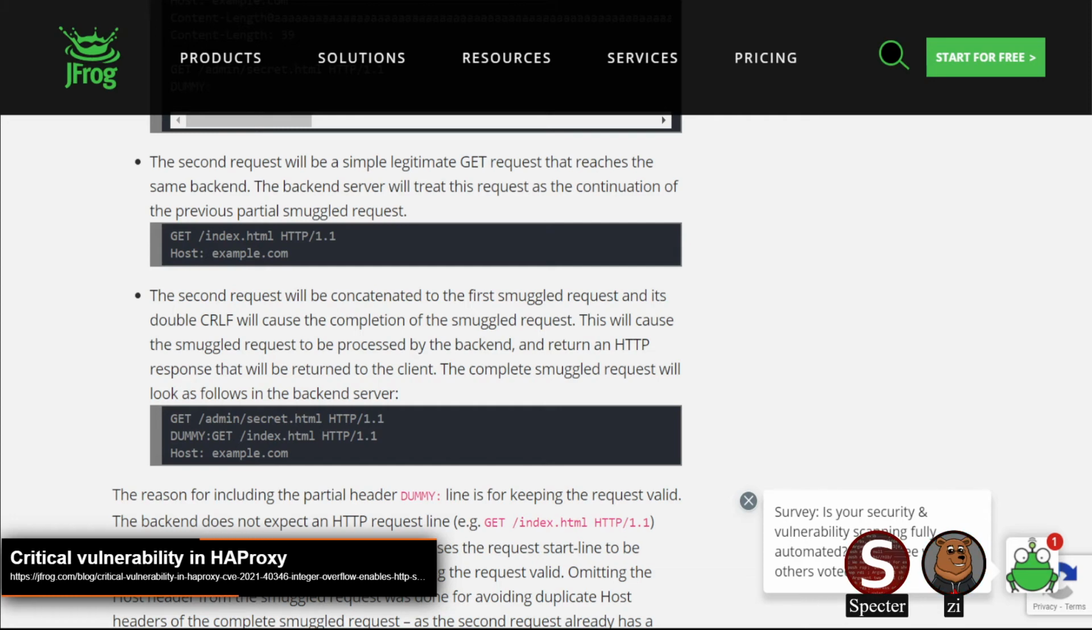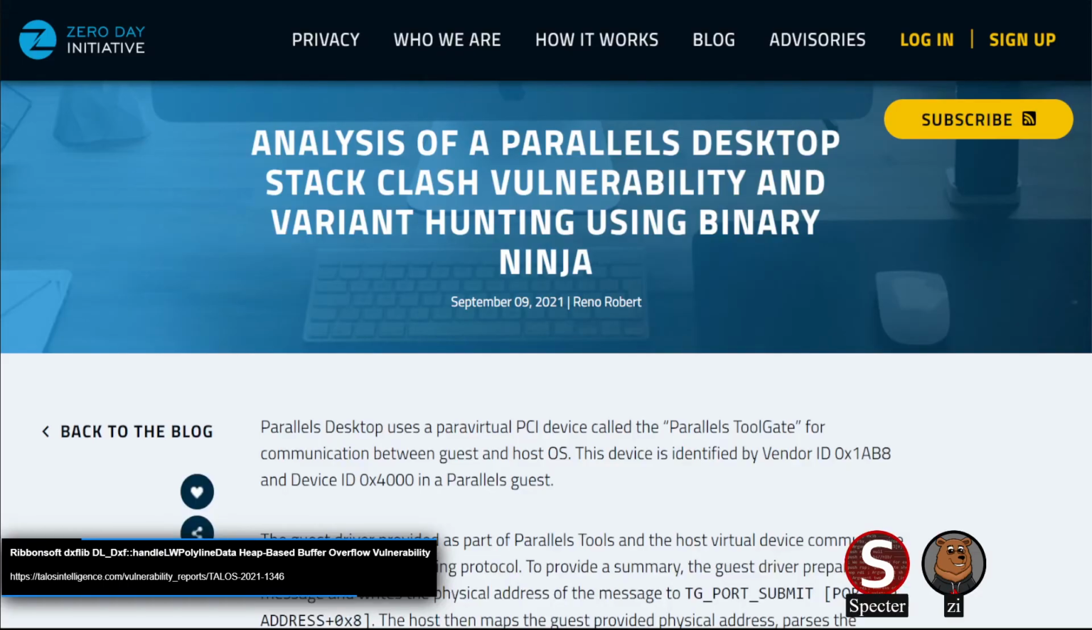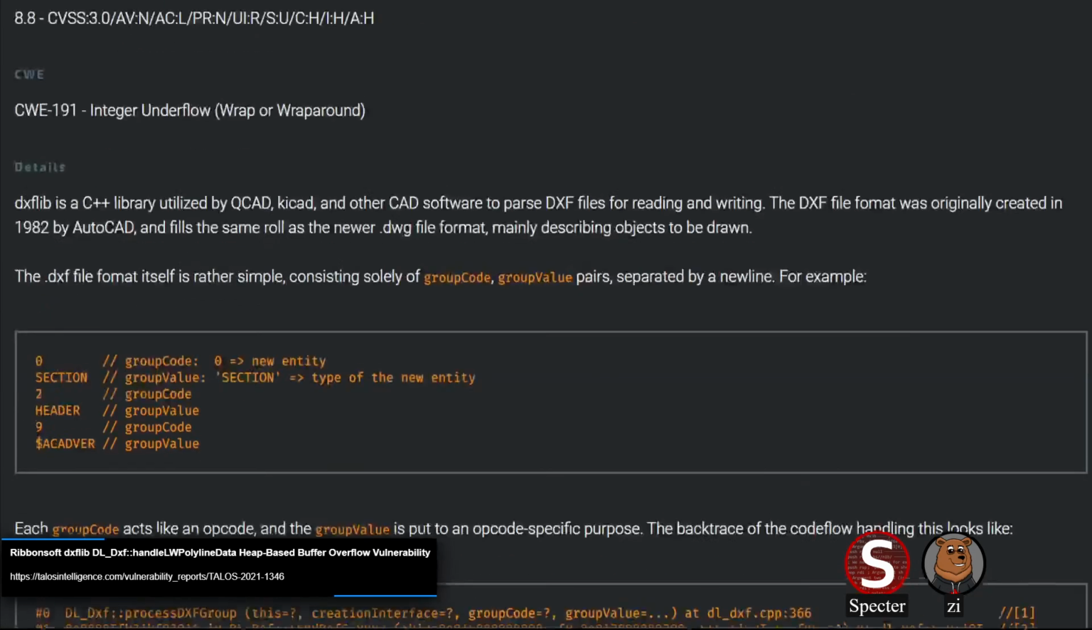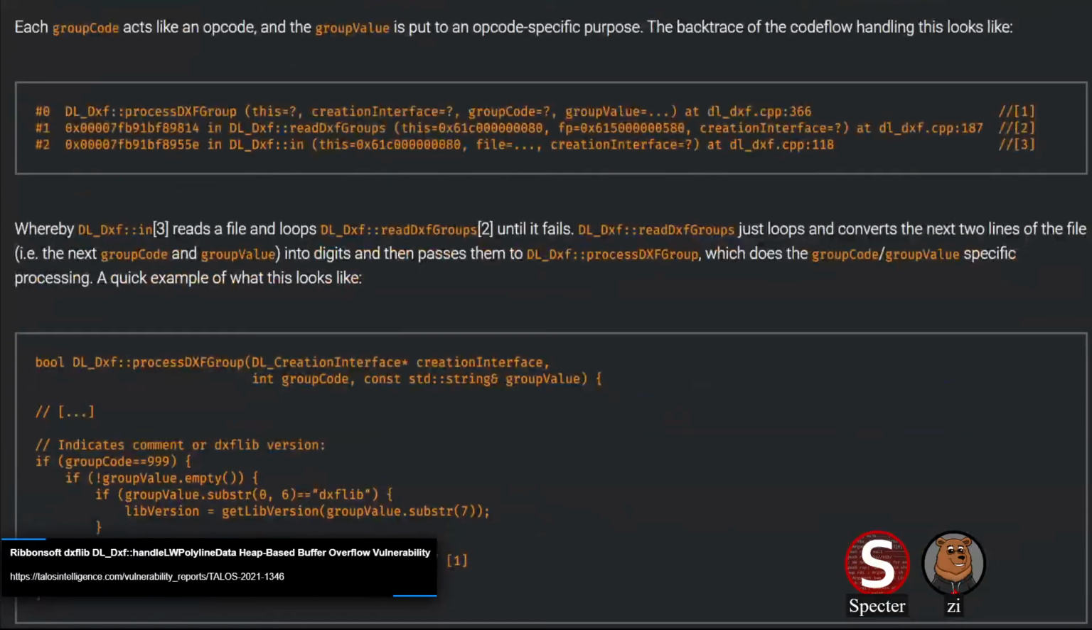Yep, definitely makes sense. Next, we have a Talos report on a heap overflow in Ribbonsoft dxflib 3.17.0, which is a library used by various CAD tools to parse the DXF file format. I will admit I don't really do CAD design, so I'm not really familiar with the file format, but they do go into some of the background on that here.